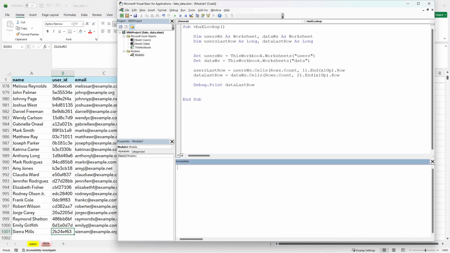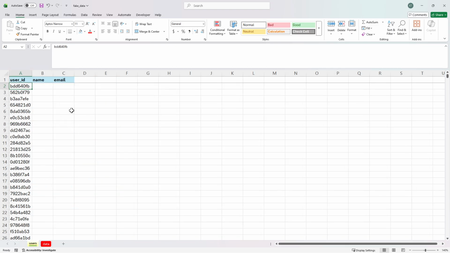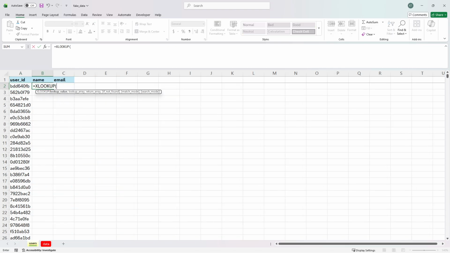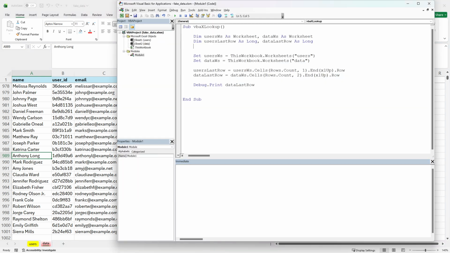Now the next thing that I want to do is to set dynamic ranges, because as you know, the XLOOKUP function, when we write it, accepts as arguments the lookup value, the lookup array, and the return array. So I want to set dynamic ranges for the user ID, the names, and the emails. So these will be three ranges.